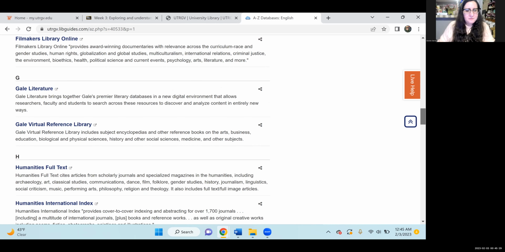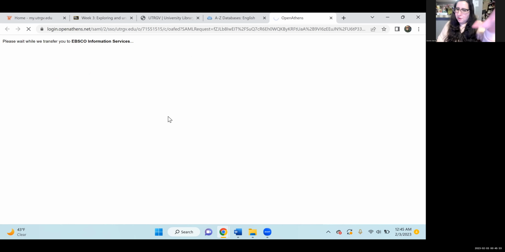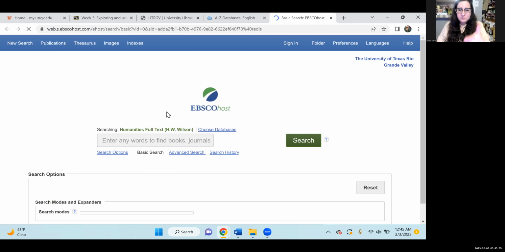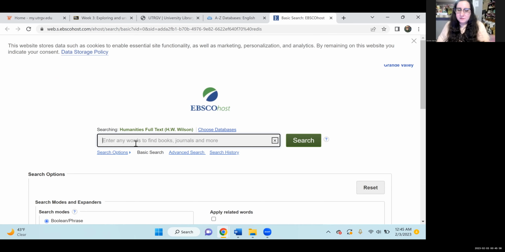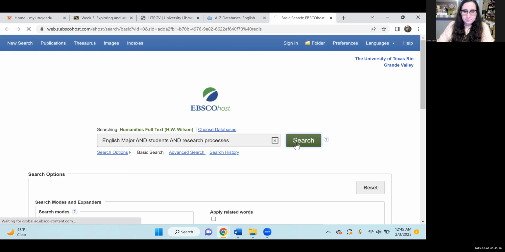A lot of them here. My favorite one to use in English would be Humanities Full Text. As you go and start searching through different ones, you get to be familiar with them, and you'll like certain ones over others. I'm going to take my search terms, the same ones I asked the whole library, but now I'm going to do it only in an English specific search engine, because my question is about English.